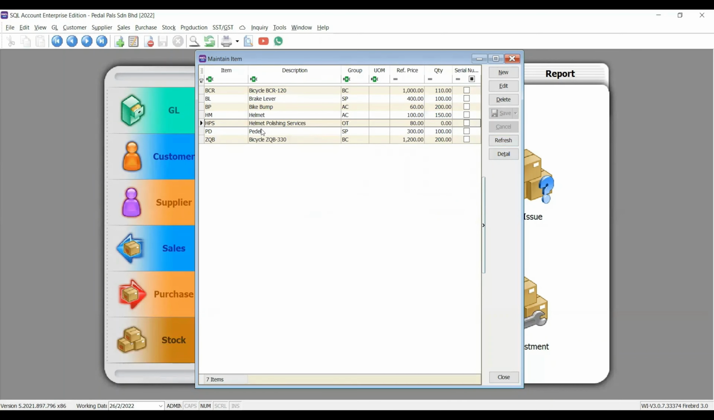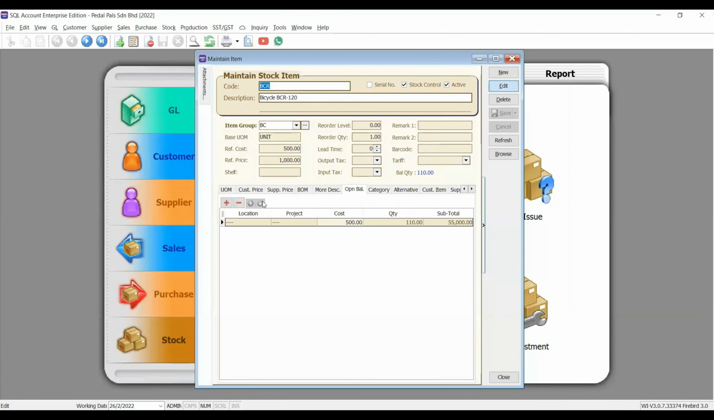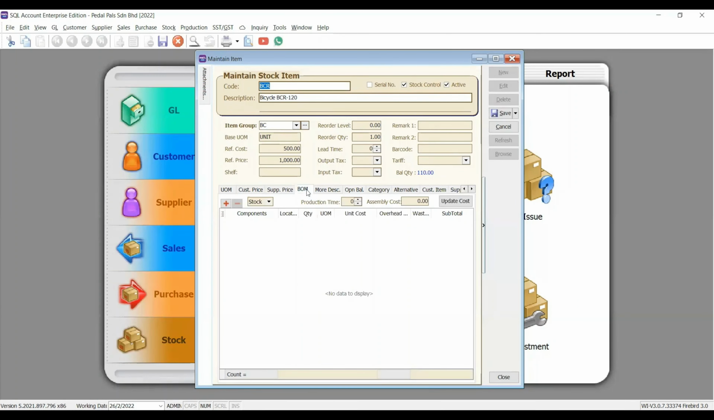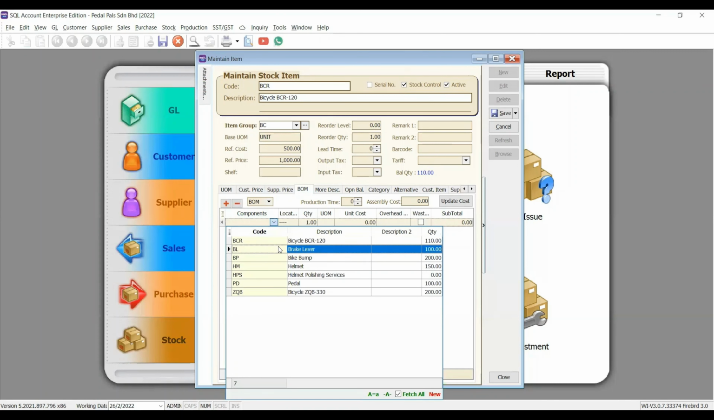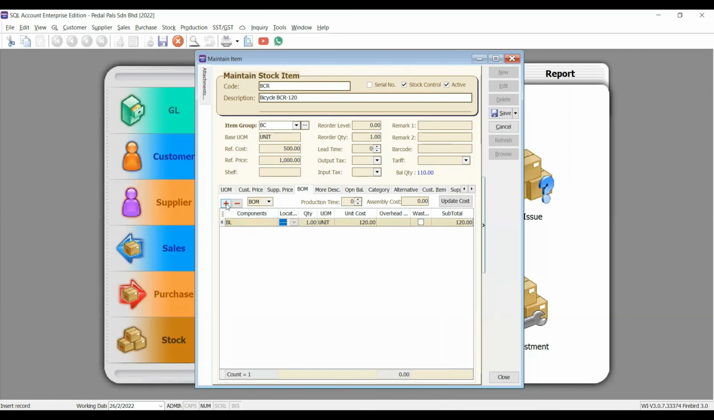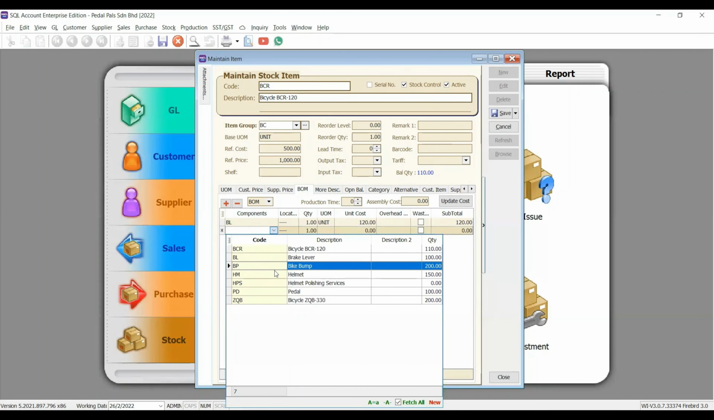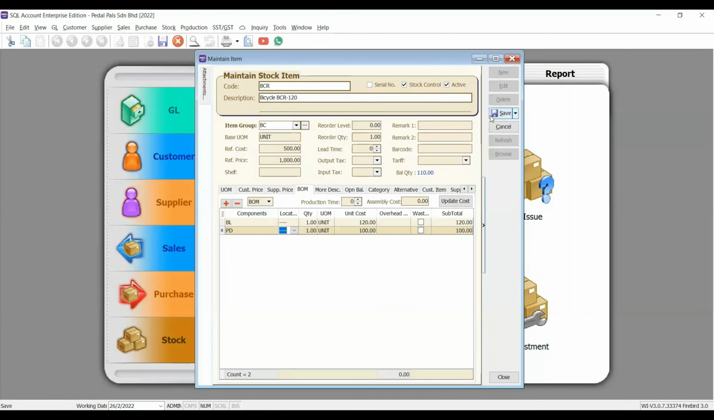Check everything, then click BCR and click edit and click BOM, and then click plus and click BOM, and for the component is brake lever, and our second component is pedal, and click save and exit.